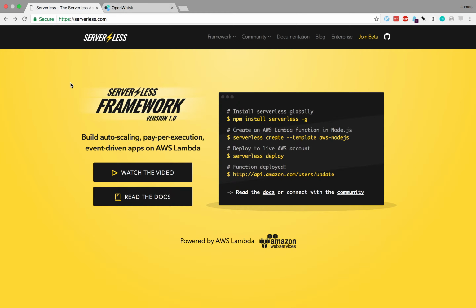And in this video I want to show you how to get started building serverless applications for OpenWhisk with the Serverless Framework. The Serverless Framework is the most popular open source framework for building serverless applications. It's got something like 17,000 stars on GitHub. It provides a complete tool chain which dramatically reduces the complexity of getting started with serverless platforms.